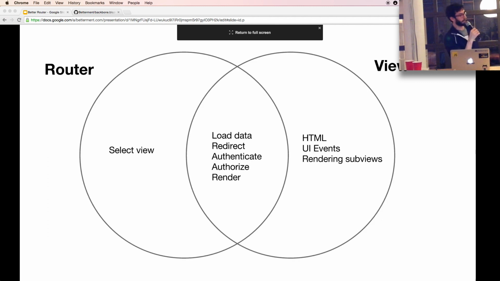Just to give you an idea, maybe this isn't a super conventional problem to run into, but this is what our application looked like in some cases. We had a router that would mostly select a view, but in other cases it would load some data, or redirect to a different view or route, or do some authentication or authorization, or render a view. Then views themselves deal with the obvious view things, which is HTML rendering, displaying subviews, and handling UI interactions.